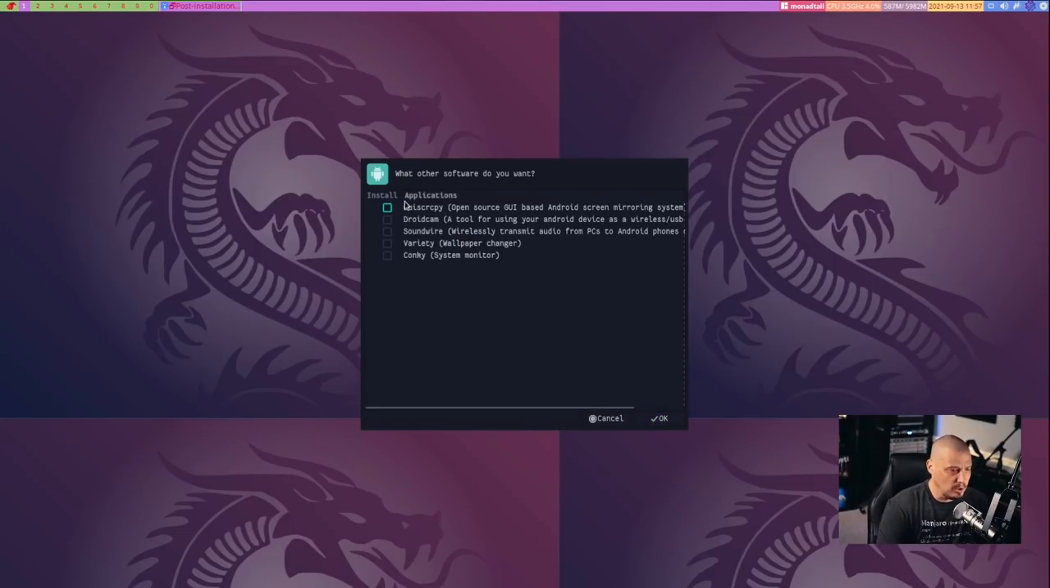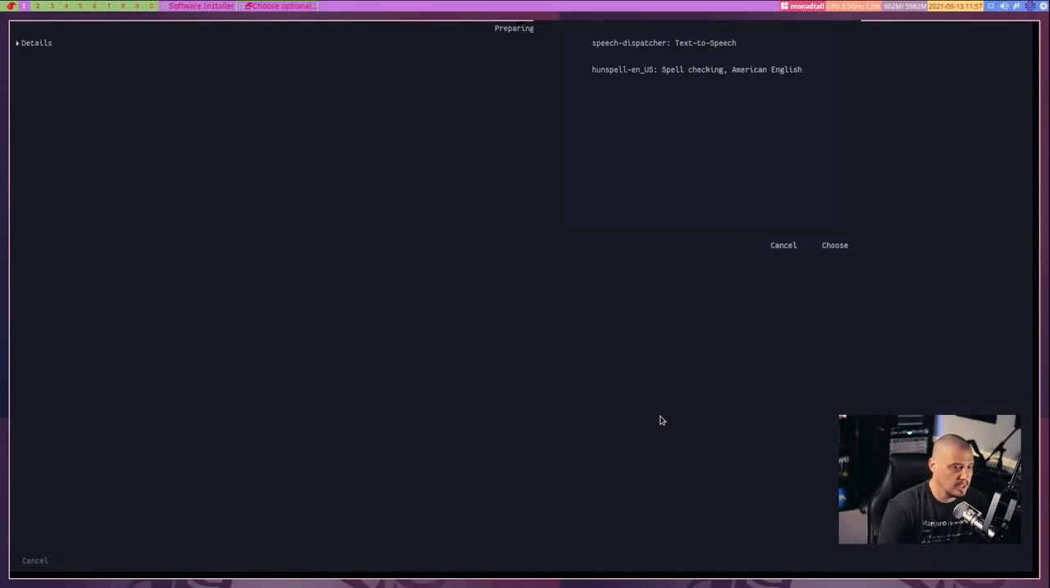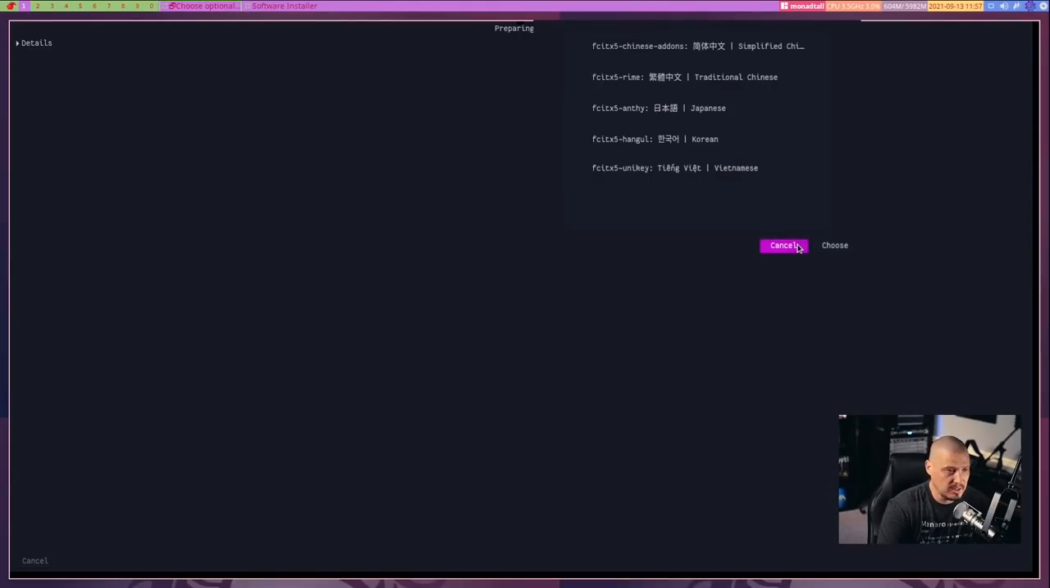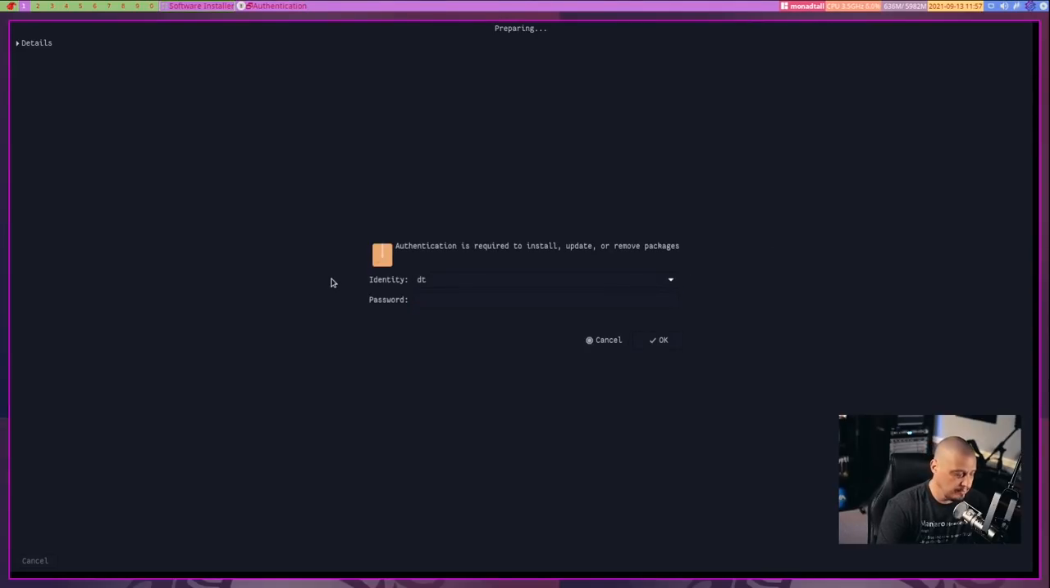What other software do you want? I don't know what most of these are. Varieties of wallpaper changer. I don't really care to have my wallpapers automatically changing on me. Conky is a system monitor, but I really don't need that either. So I'm just going to skip those. And then it says a screen dispatcher, text-to-speech, which I won't need. Hunspell, that's a spell checker. I won't need any of that. So I will cancel all of that. And then I don't know what this is, Asian language support again. I don't need any of that.